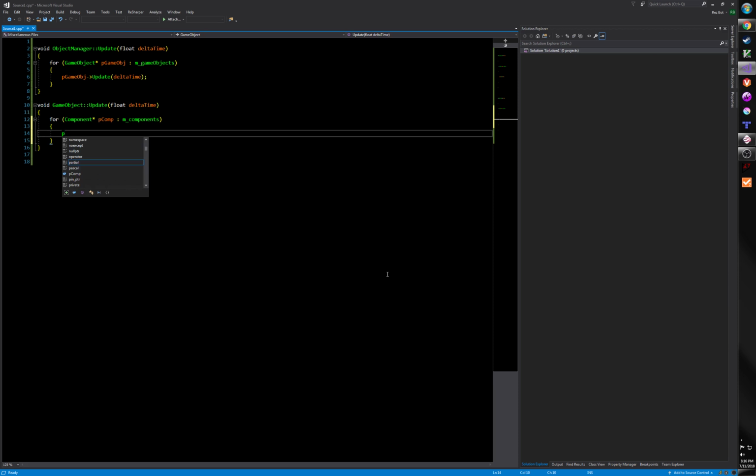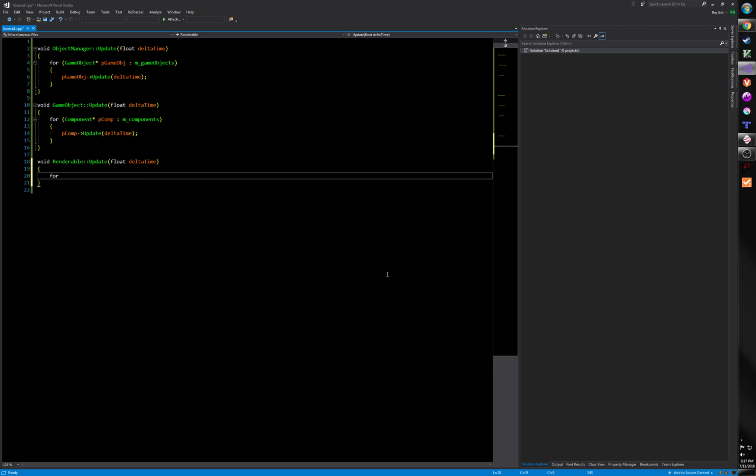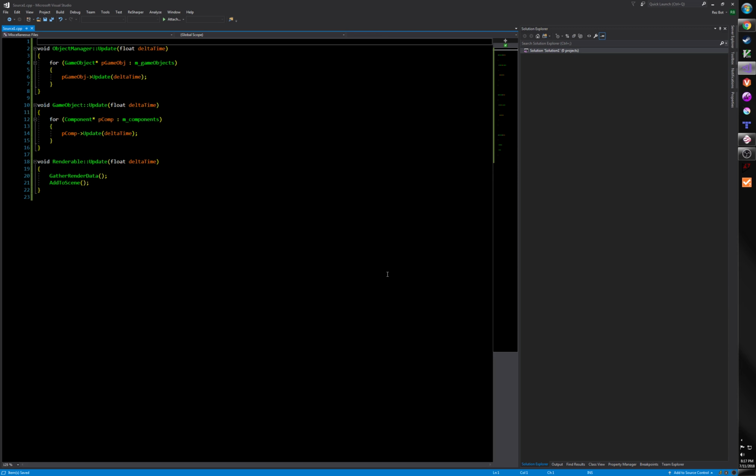And then for each component, it's pComp.update, right? Like I said, this is how Unity and everything else works, mostly. And then each component individually, maybe you have Renderable, update, float deltaTime. And then in here, whatever this is going to do, some kind of gather render data, add to scene, or whatever. This is going to do the actual update. And so every component looks like this.